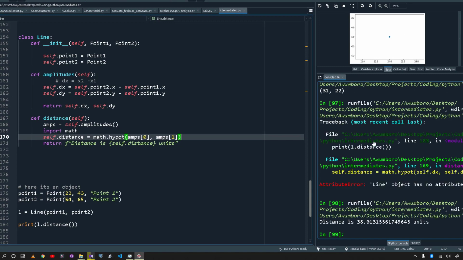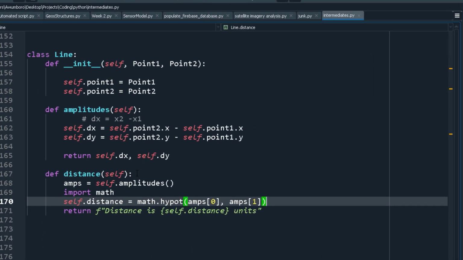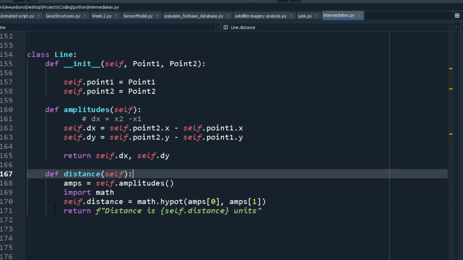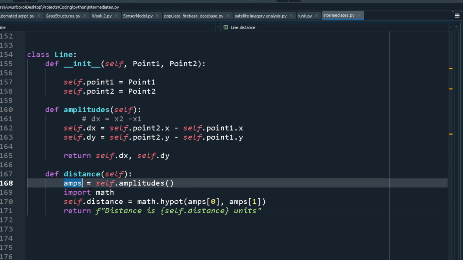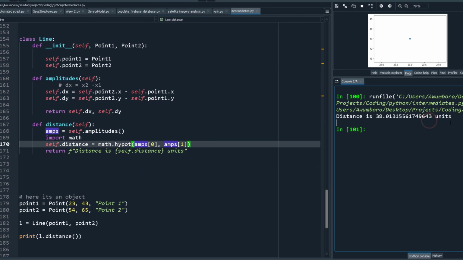So the reason why I didn't get this at first was because we were calling self.dx and self.dy in this function, even though it had not done those computations yet. So what we needed to do was call that function to work, and after that function works, we assign the results to this amps, then we input those results into this function. That is how come we are getting the right values now. I hope you get it now.